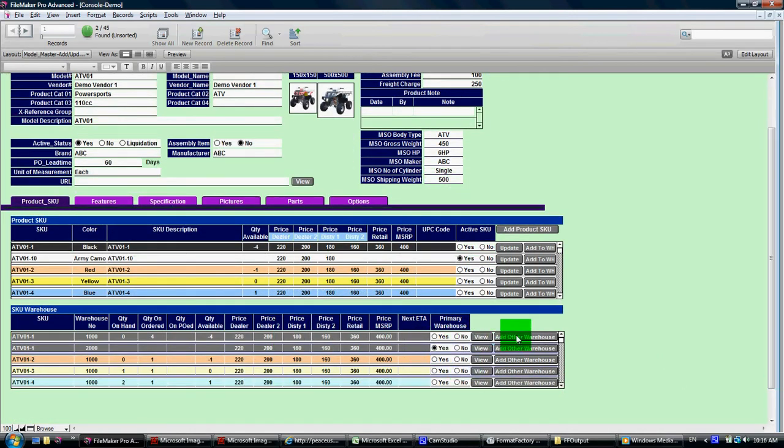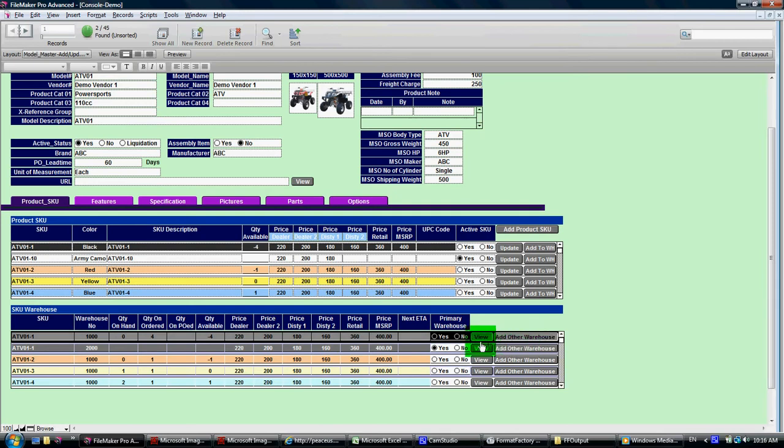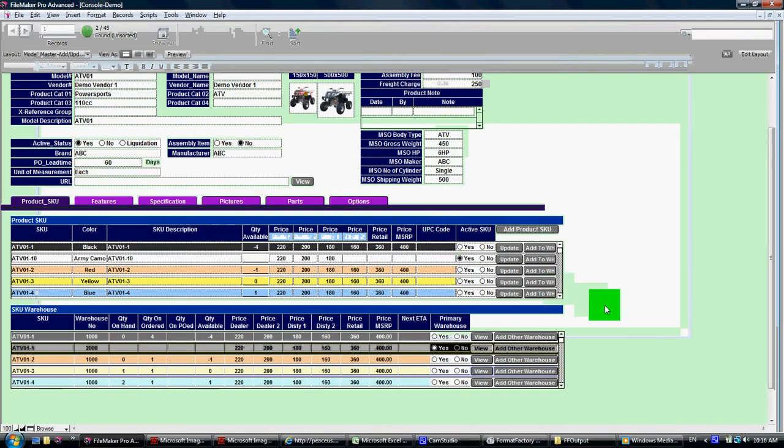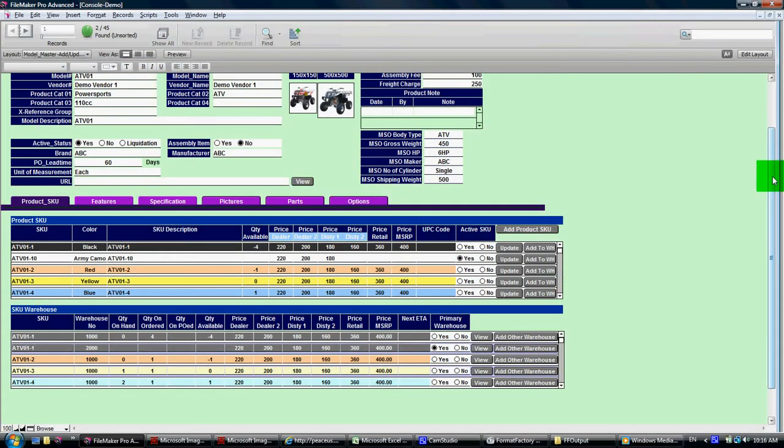Also, we can add to another warehouse from here. They also have this one, but it doesn't show. View. We'll talk about this screen later when we do the add product. Back to original.